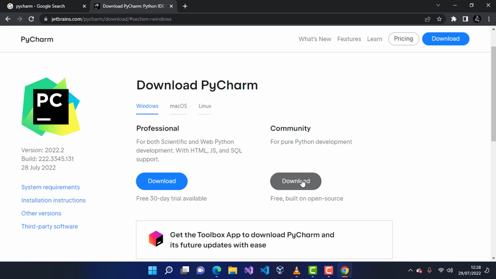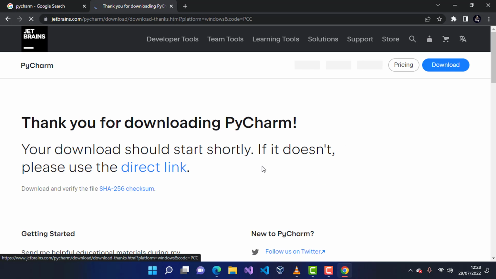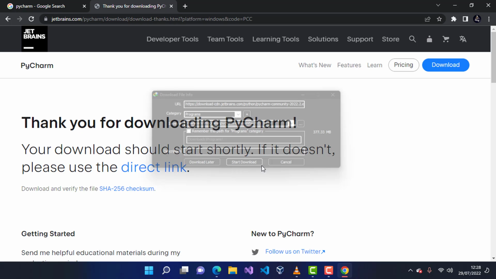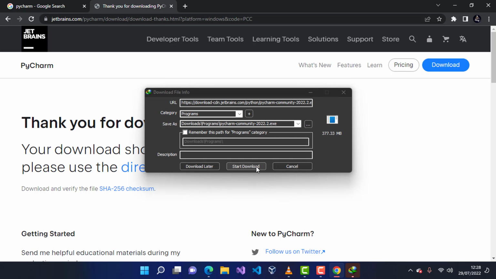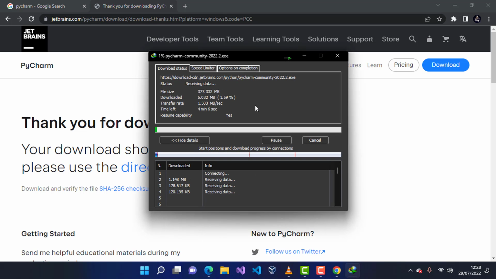I'm going to click on download, and now the download will start, and it will depend upon the speed of your internet and the speed of your computer. So I'm going to wait and give it a go. To make this video very short, I'm going to speed it up, and I will come back when this is complete.